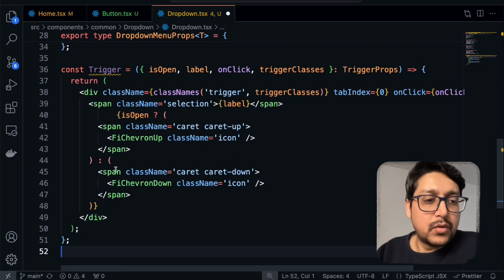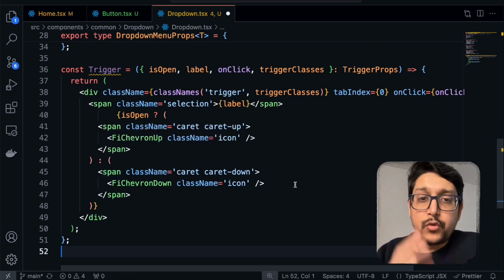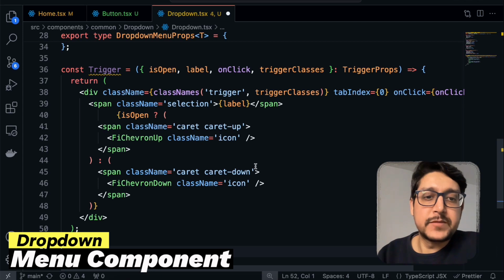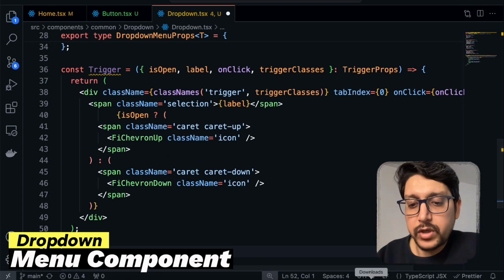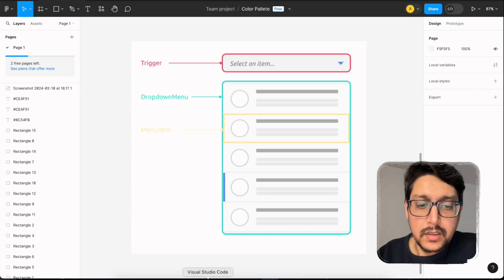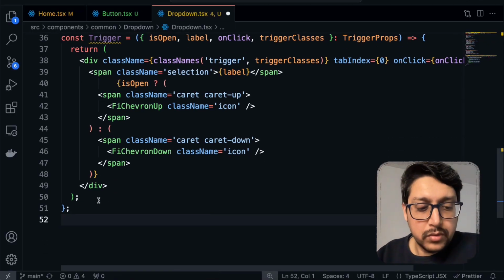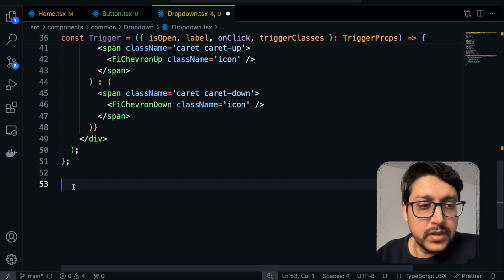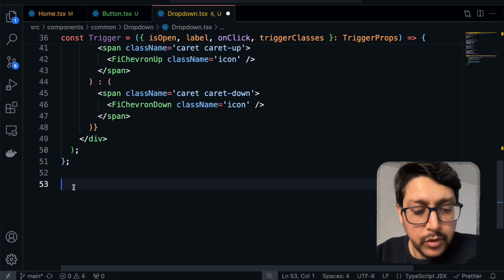Now we will move on to our drop down menu component. So we'll again define that menu component. If we look again here, we have defined the trigger component. Now we'll define the menu component, finally the menu item. So going back to the code, we'll start with the drop down menu component now.